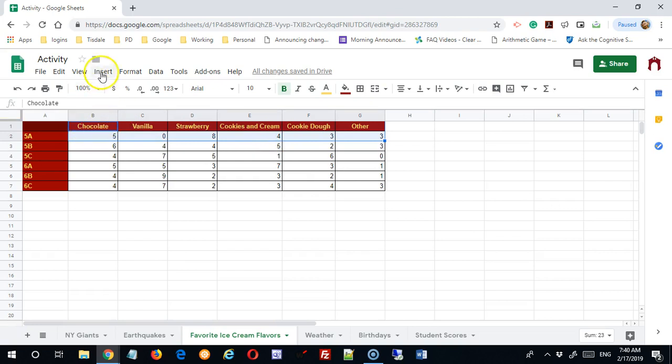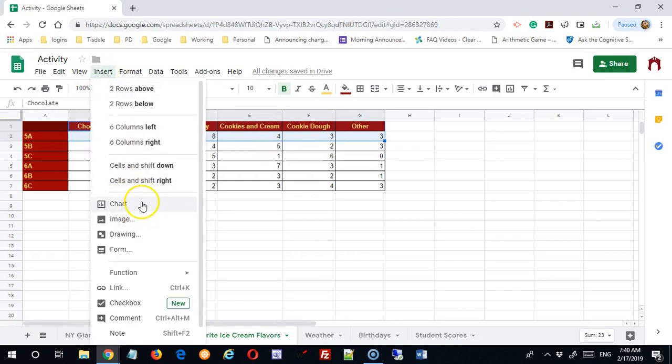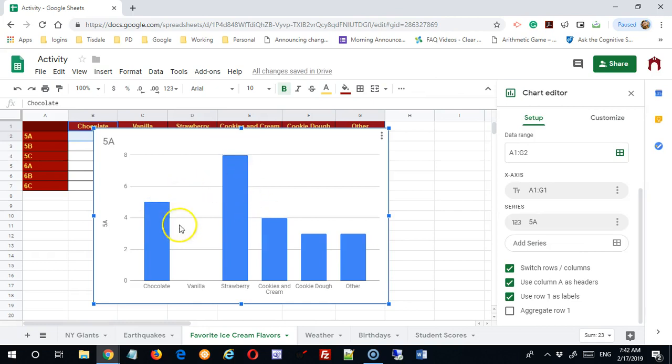Once I have the data selected, I simply say Insert Chart. And it's produced a nice bar chart for me. There's a lot of options I can adjust here, and we'll go through those one at a time. First of all, you have 2 tabs under your chart editor. The first is Setup, and this is basic information about the chart. Right here, it's telling you that it is including data from cells A1 to G2.